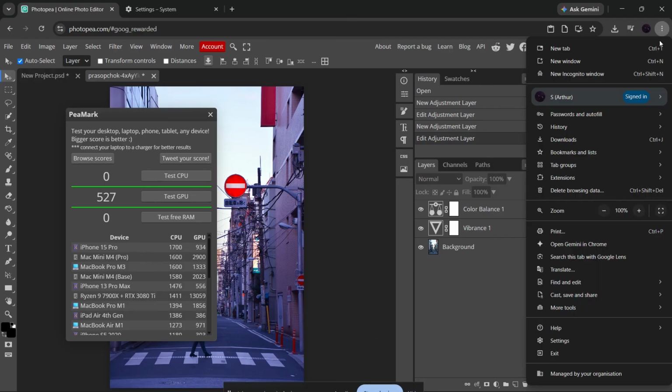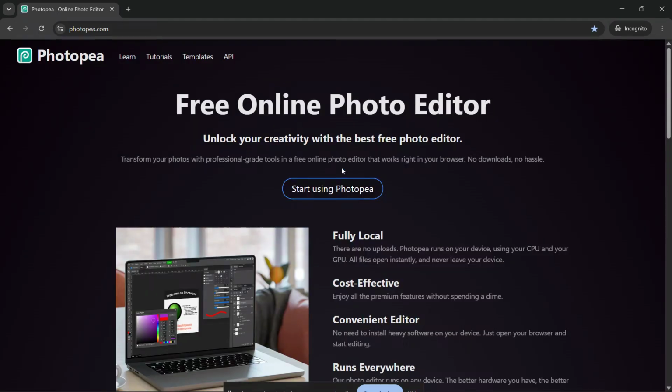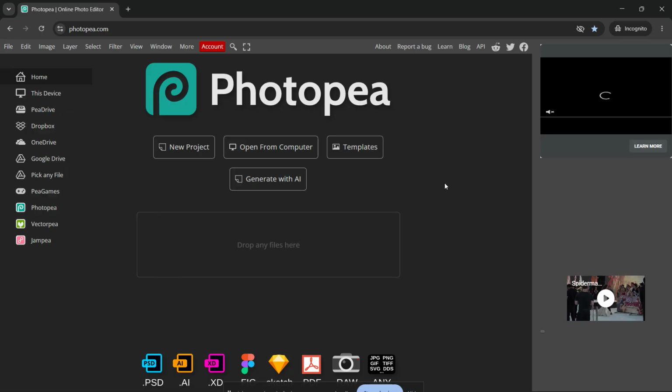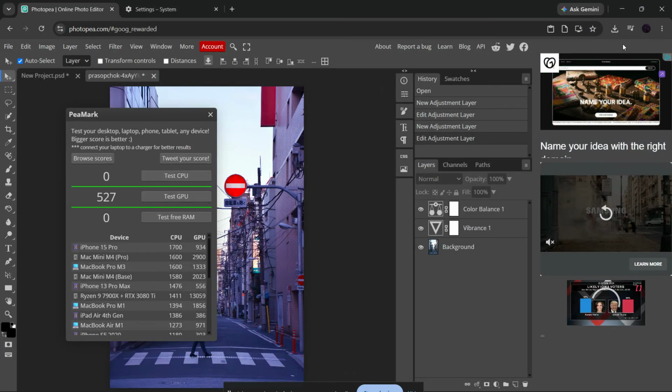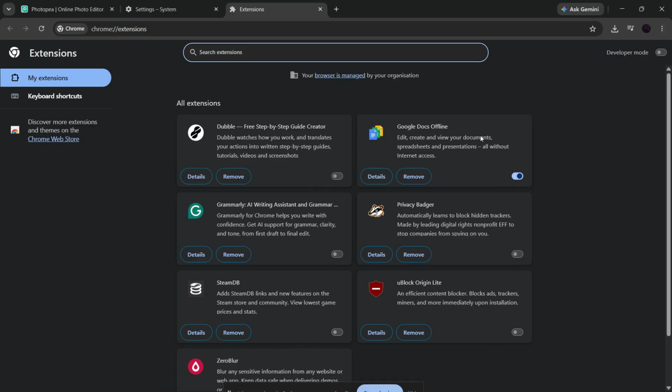In Chrome or Edge, you can usually do this with Ctrl-Shift-N, and on Mac it's Command-Shift-N. Most extensions are disabled by default in private mode, so if Photopea suddenly feels much faster there, you've probably found the issue. At that point, go back to your regular browser window and disable extensions one by one until you find the one slowing things down. This takes a little time, but it's one of the best ways to isolate the problem.